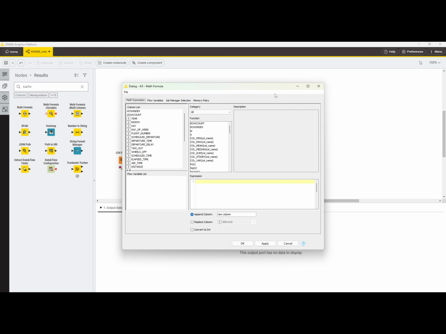In math formula, like in Java, Python, C coding, here also we have the functions to find the sine value, cos value. Sine value of what? Day. New column. So here you have a new column, or you can change that to sine value.